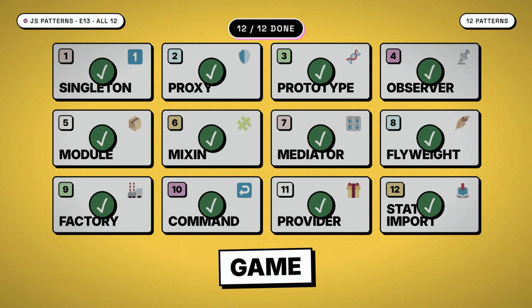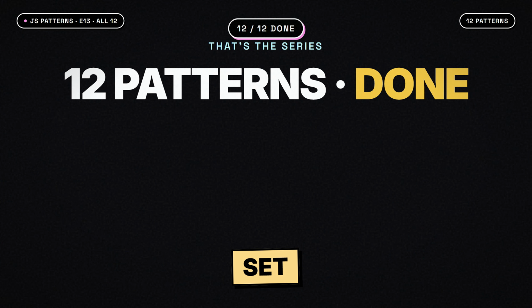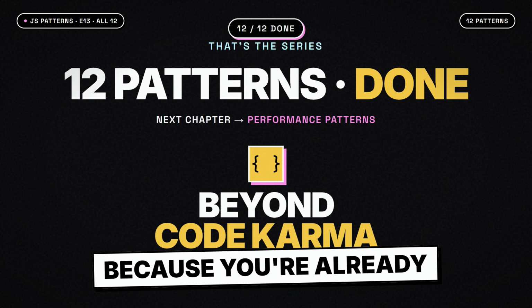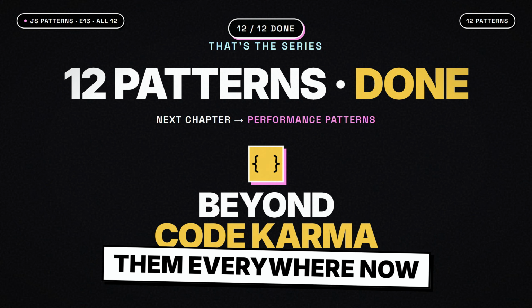That's the whole game. And that's the set. 12 patterns, 1 toolbox, and not a single one you have to memorize because you're already using them. You'll start spotting them everywhere now.